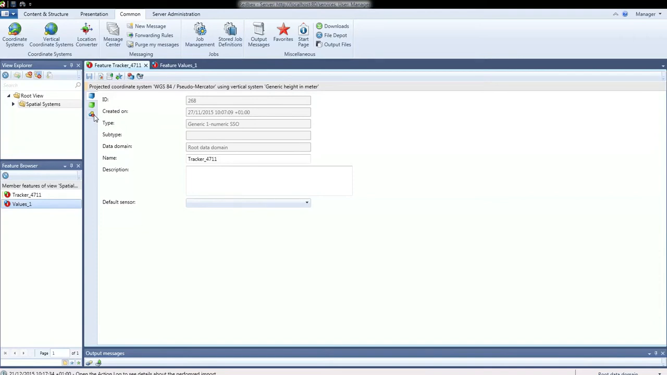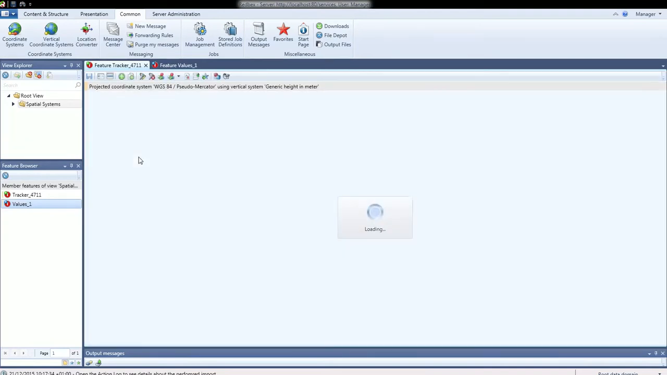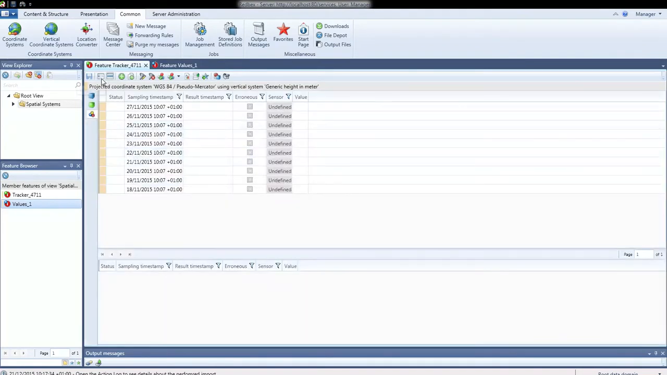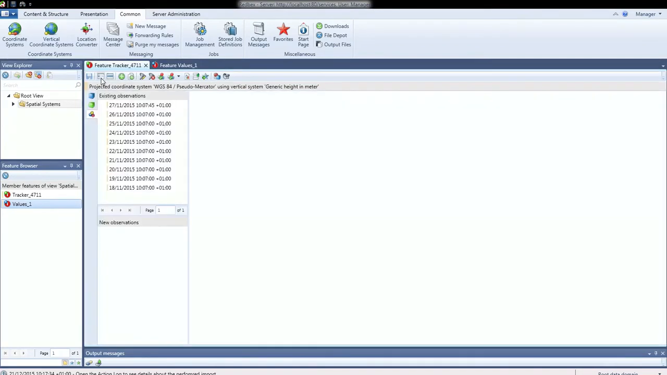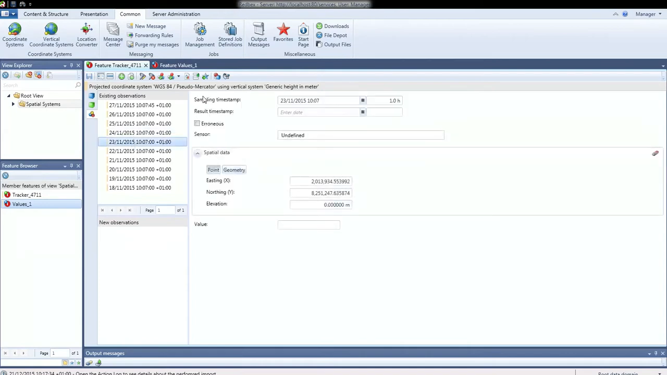But switching to the observations of this feature type, I like to switch to the single view of the observations because I like it more. Then we see again we have the base data here. We've seen this on the other feature type also, but now we also have a spatial data section on the observation.